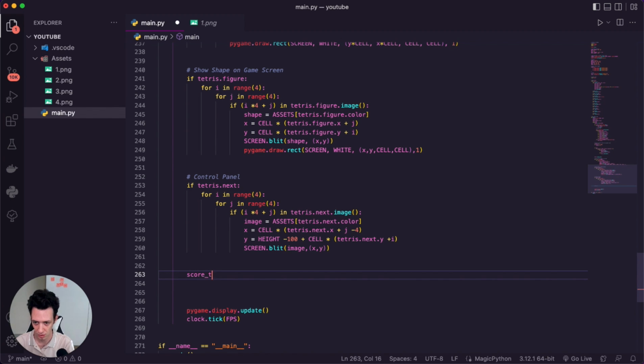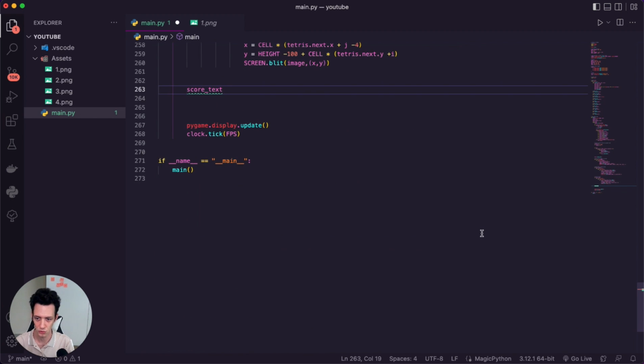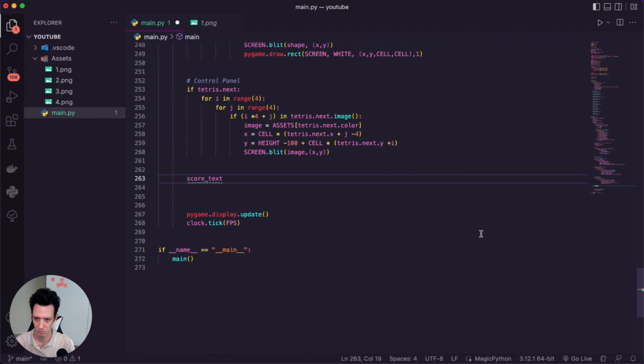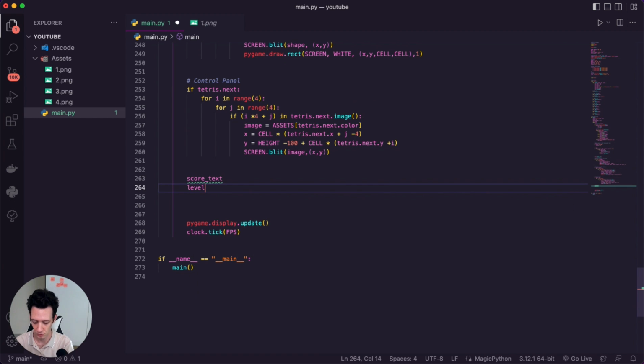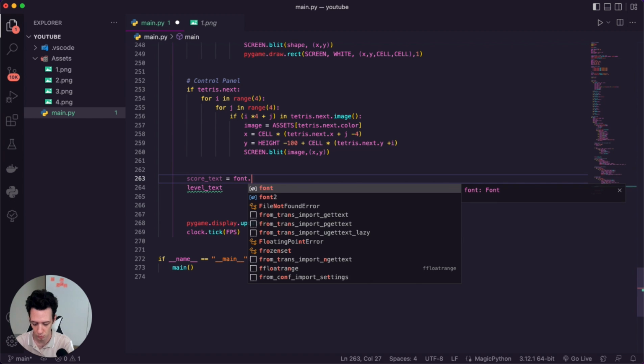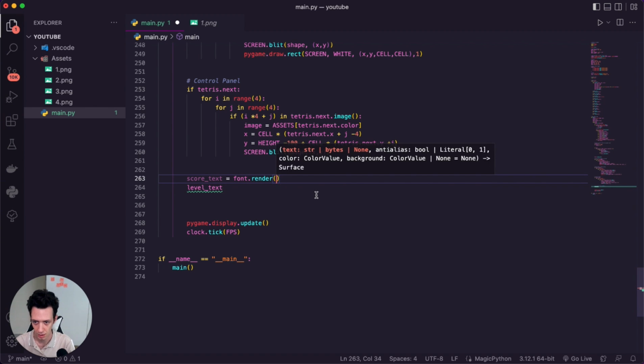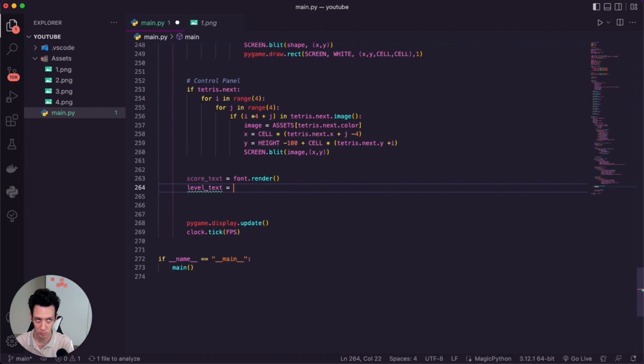So I'm going to create 2 objects. Let's say score text, sorry, and level text. All right, so we've already created 2 fonts. I'm going to say the score text is going to be font 1, I would like to render something, and the level text will be a little smaller. So we have font 2 and we can render something different out.